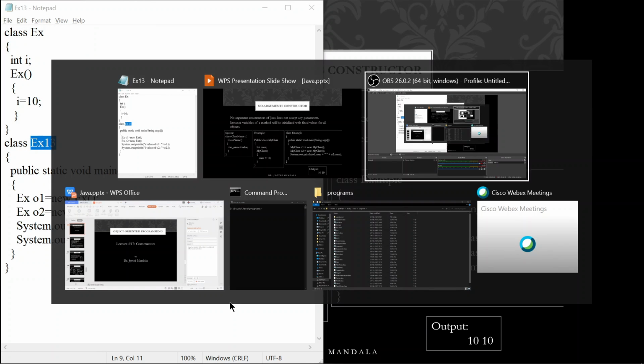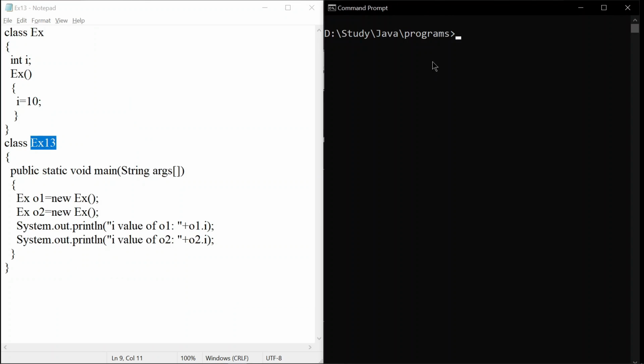So let us move to our command prompt. Where is our command prompt? So this is our command prompt. You need to move to the path where your program is saved. Now let us compile our program. javac, what is our program? It is Ex13.java. If any error is there, that will be displayed. If no error is there, we can directly execute Ex13.